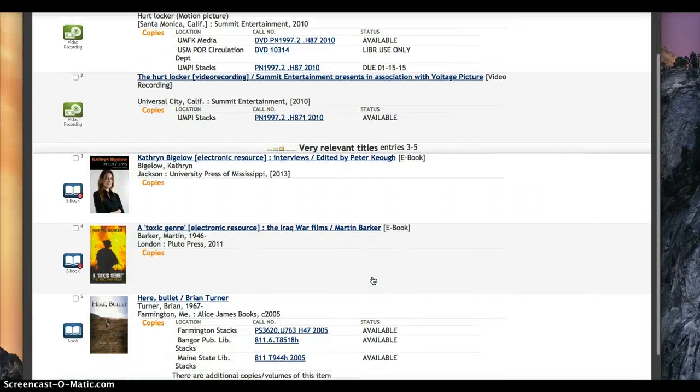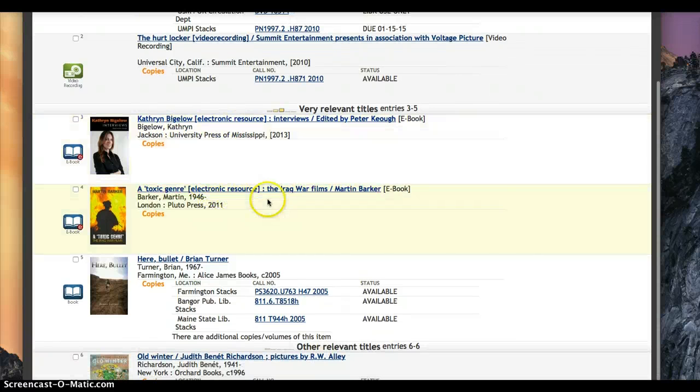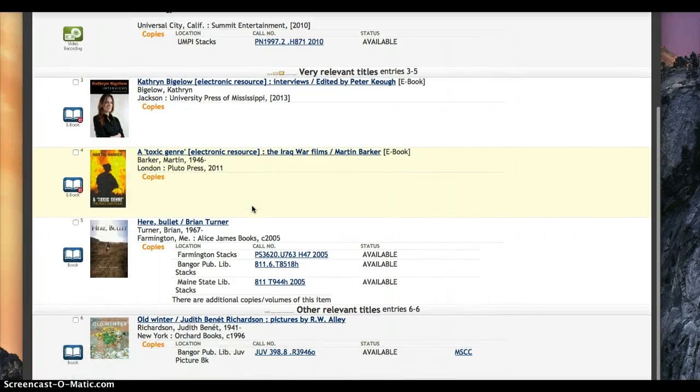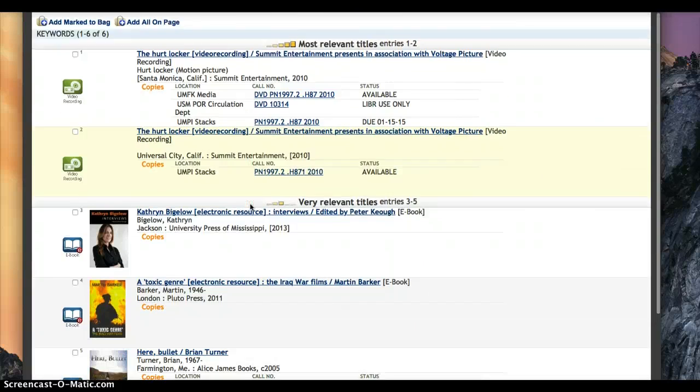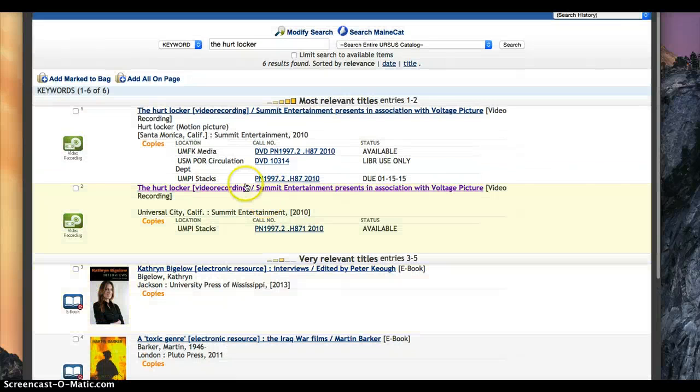Okay. This is an e-book on Kathryn Bigelow. That looks interesting, and so we could use that. Here's a book about the Iraq War films, and because we use The Hurt Locker, it's probably included there. So we've actually found some other sources. I could also type in Kathryn Bigelow here and probably even get some more.